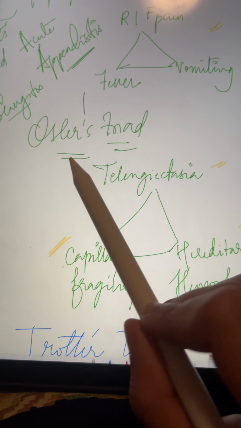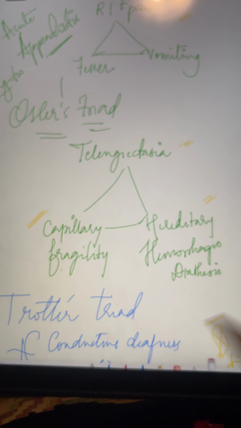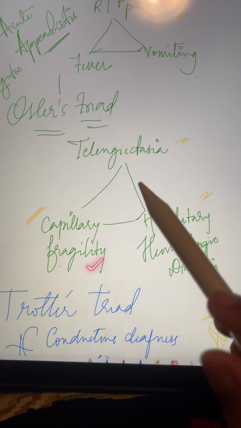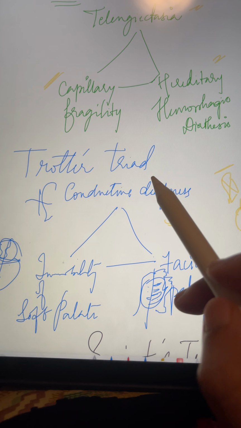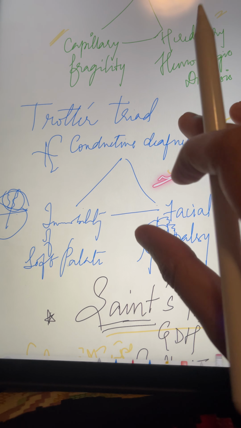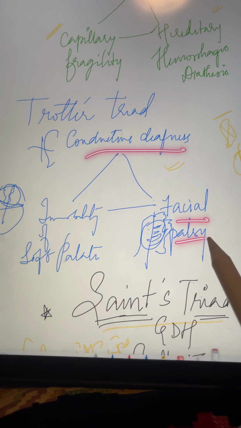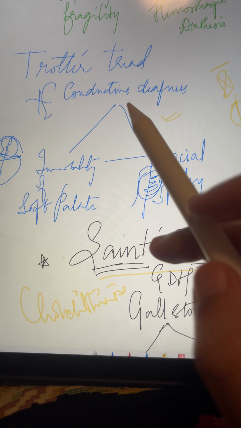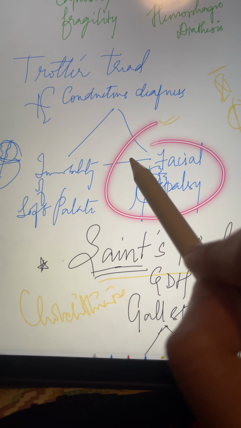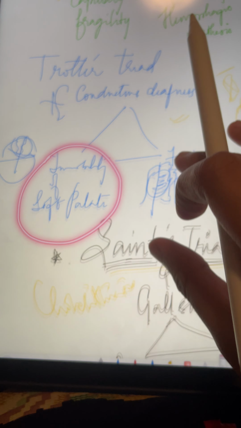Then we have the Osler's triad, which includes telangiectasia, capillary fragility, and hemorrhagic diathesis. Coming to Trotter's triad, we can see conductive deafness, facial palsy, and immobility of the soft palate. It includes the sense organs basically: facial palsy, the face, conductive deafness, the ear, and the soft palate.